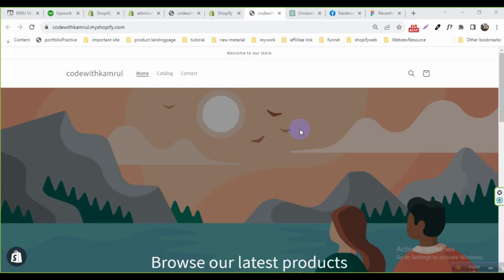Today I am going to show you how to add social media links to your Shopify store. First, log in to your Shopify account and access your Shopify admin dashboard. If you have not already set up your Shopify store, make sure you do that first before proceeding.